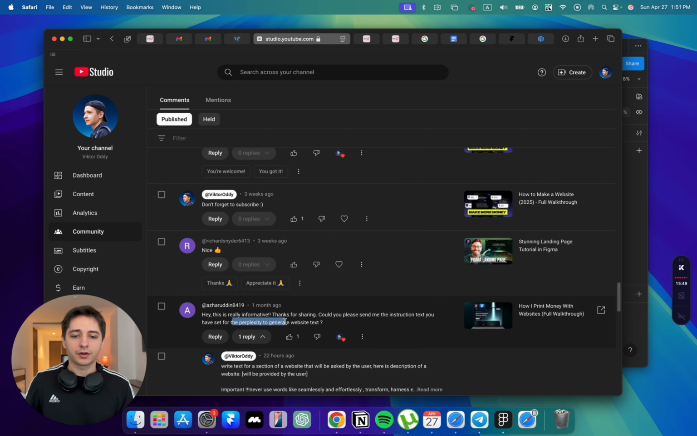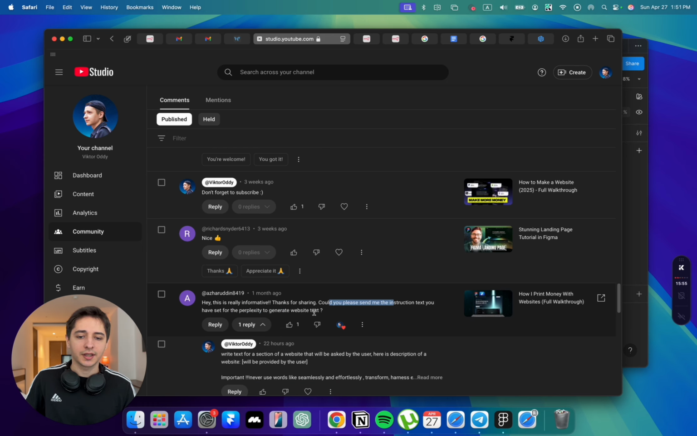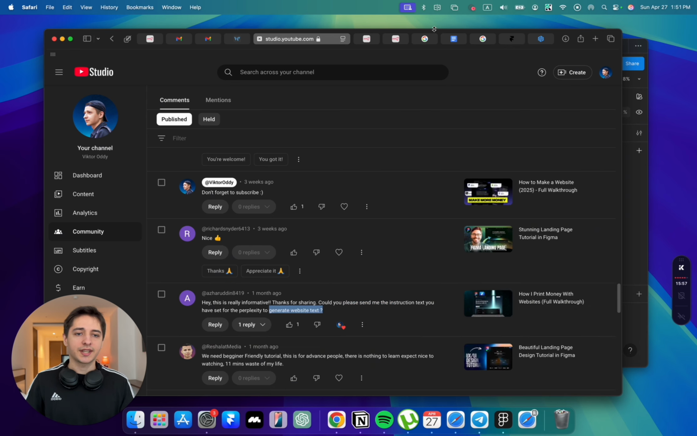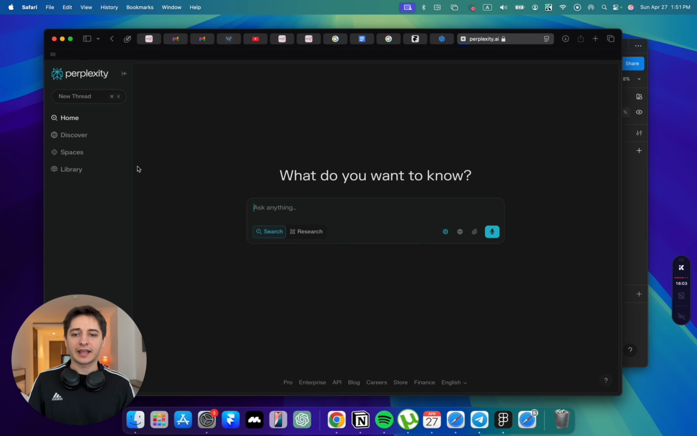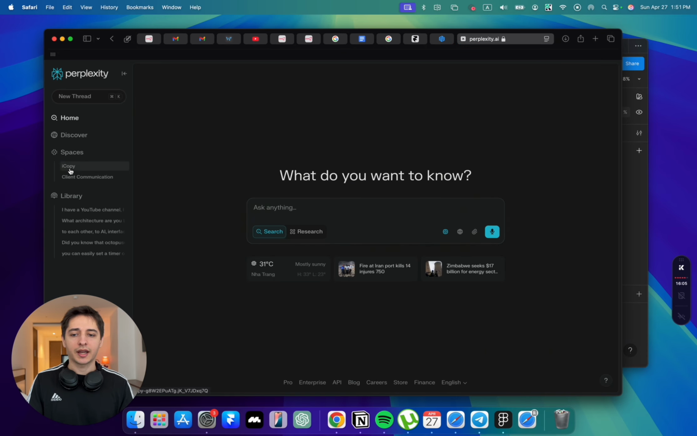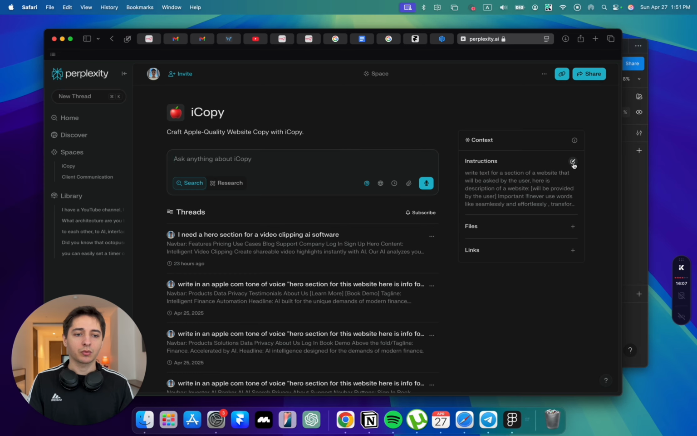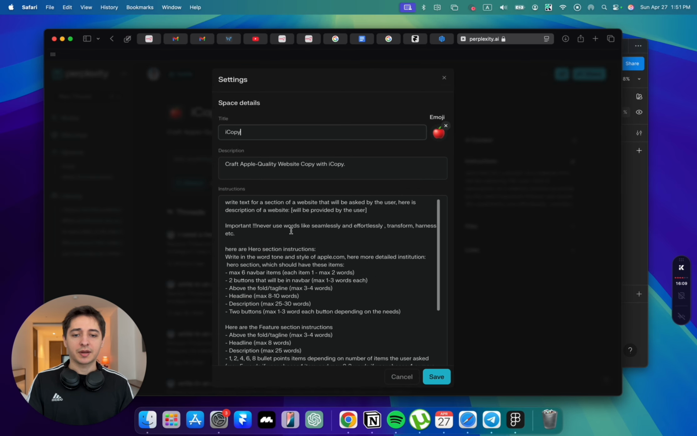Hey, this is really informative. Thanks for sharing. Could you please share the instructions that you sent to Perplexity to generate the website text? So the text this person is referring to: in my ChatGPT, or Perplexity, whatever you're going to call it, I have a folder where I tell it what websites I want to build. I described everything, each section that I wanted to build.